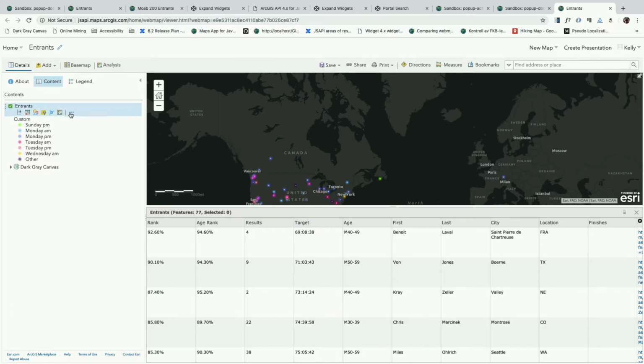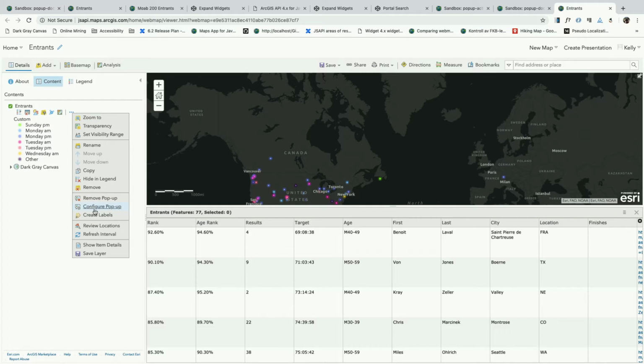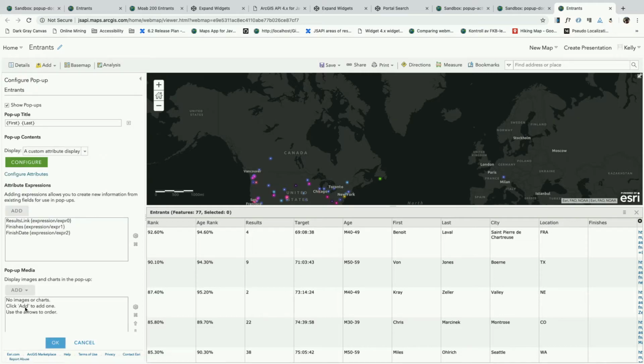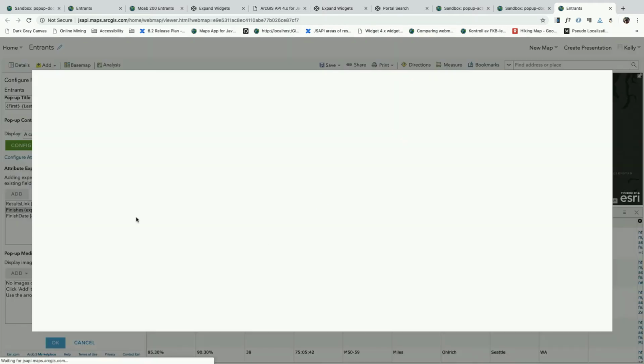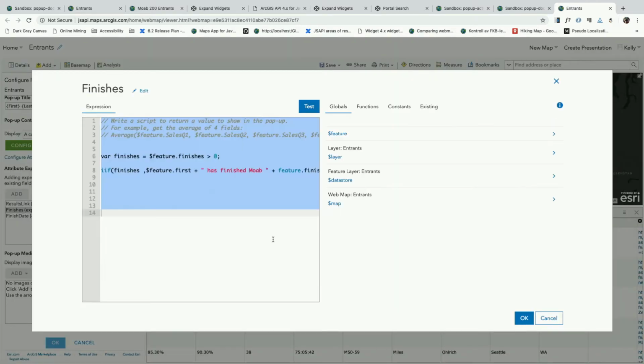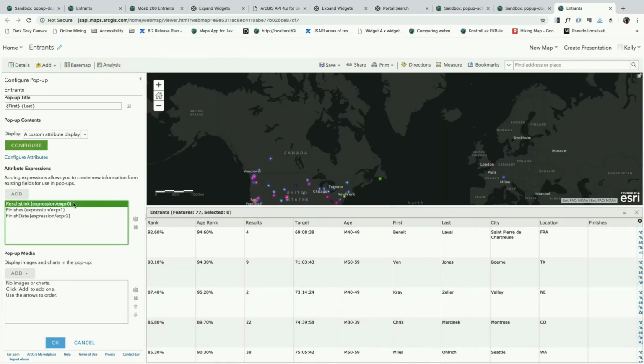But what I did was I wrote an Arcade expression in the pop-up. Let's see, I'm not sure. I have 3 Arcade expressions. Let's see if it's the right one. Nope. Finish date.